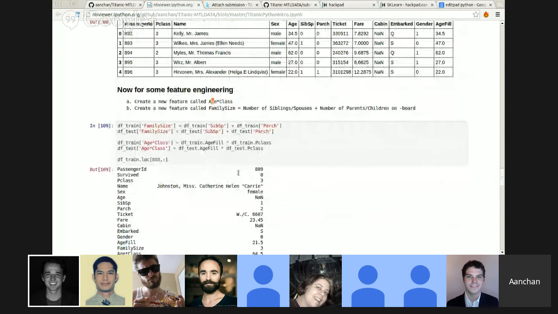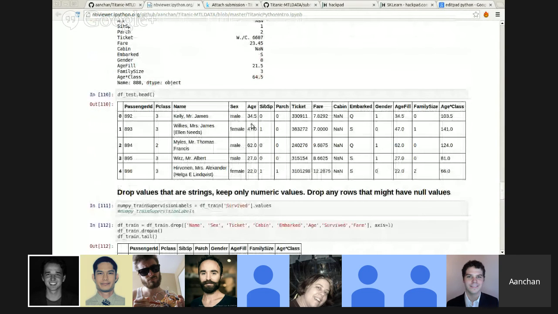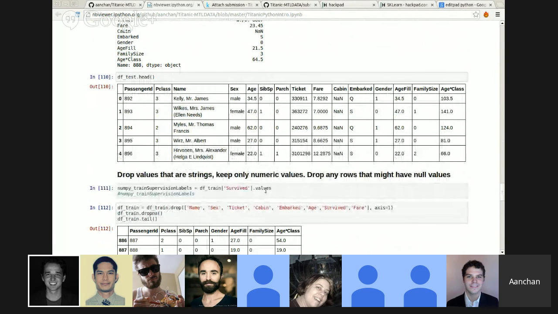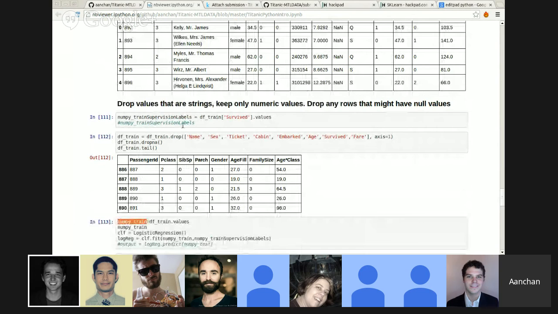I go through the machinations of doing that, creating a new variable called family size, and so on. Then I drop values that are strings because NumPy can't deal with strings, so we keep only numeric values. Then I use the dot values feature on a data frame to get my data into NumPy. Oh, sorry, this is the supervision label. So I separate the supervision labels from my training data, which I call NumPy train and NumPy supervision labels.